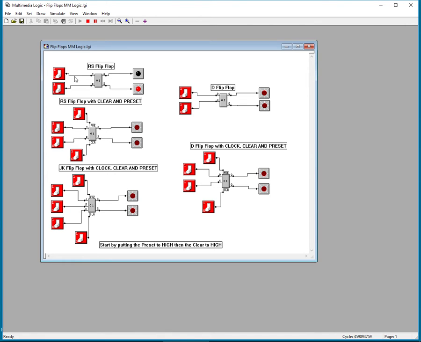Okay, so let's take a look at adding a clear and a preset. This is the same circuit we just had, the RS flip-flop with the clear and preset. I should also make note here that these pins are not clear and not preset. So in order for clear to be on, it actually has to be off. In order for not clear to be active, it actually has to be 1.